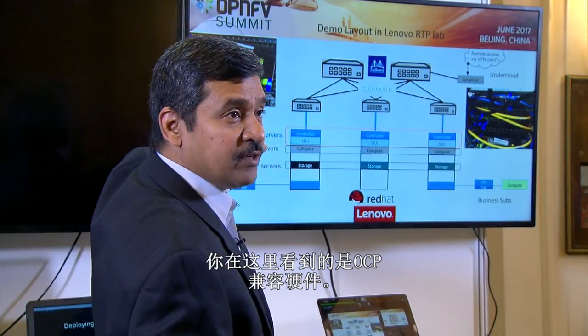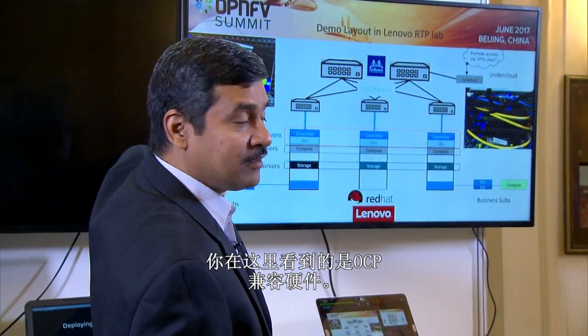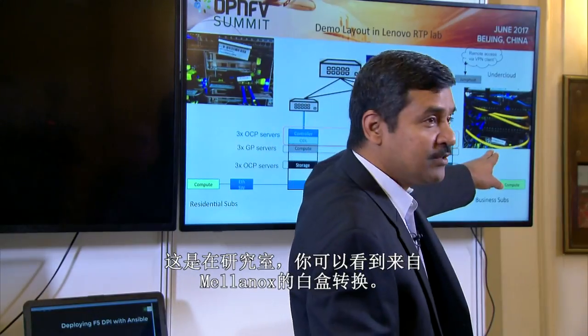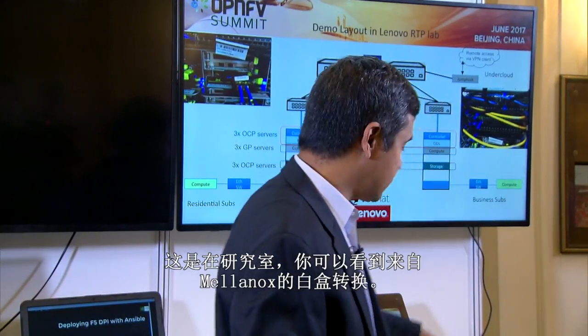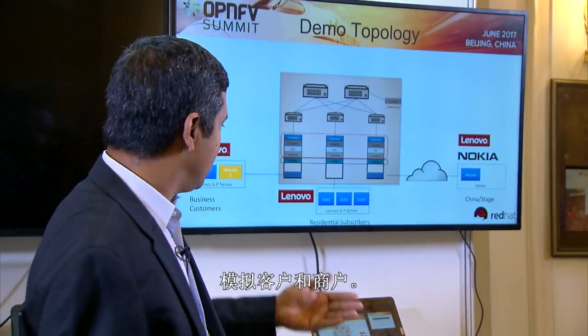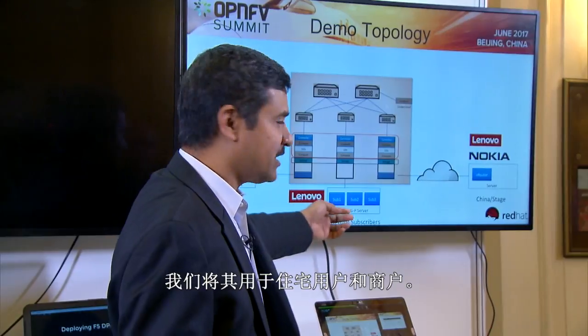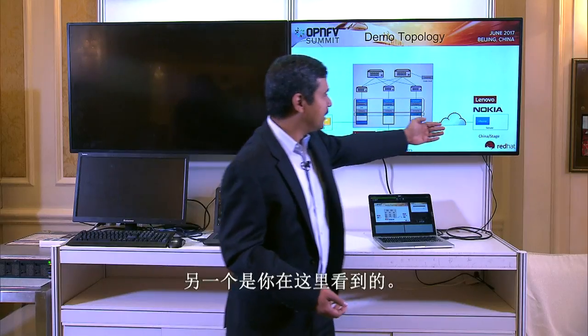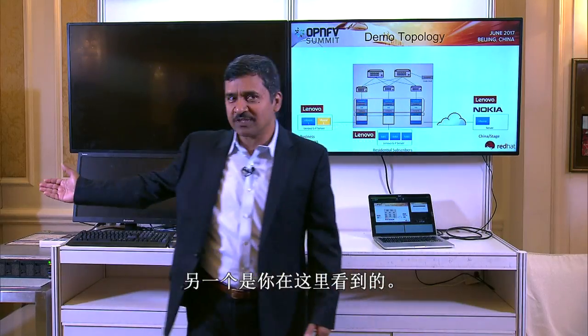Here, you see a picture of the OCP compliant hardware, and that was in the lab. And here you see the white box switches from Mellanox. That's in the lab. And that's the central office in the middle. Of course, what you see is we're using more servers to emulate clients or businesses. That's what we're using for residential as well as business. And the other one is what you see right here.